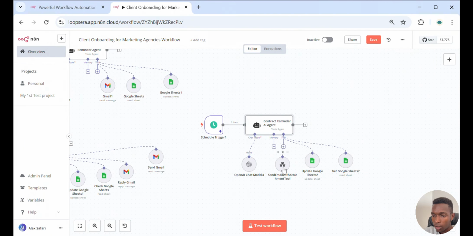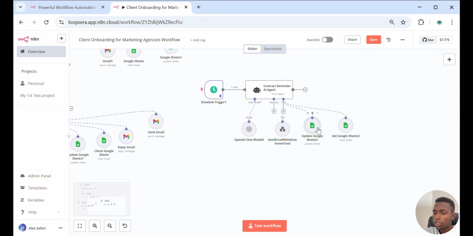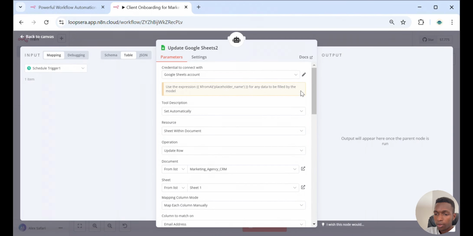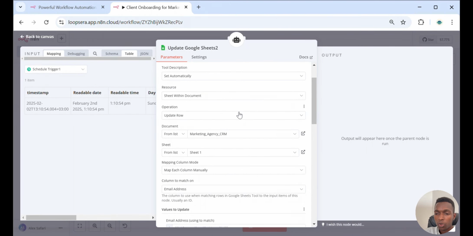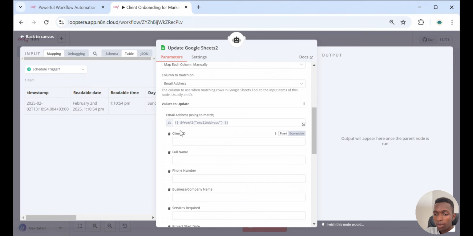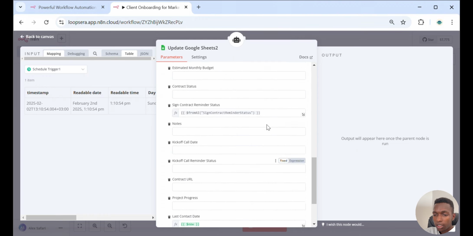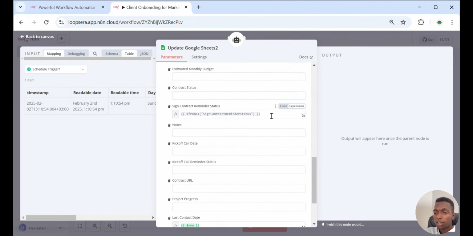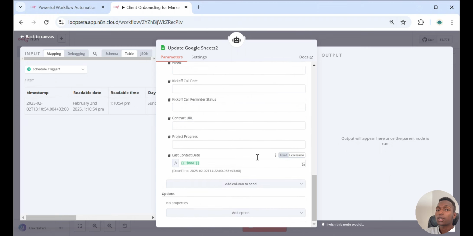So we're also using the send email with attachment tool here to send the email. Next is the update Google Sheets tool. Description set to automatic. Sheet within document. Operation is update row. Then we're giving it the document. Then the mapping is with email address. Then we're updating the email address, the contract reminder status, and the last contract dates.